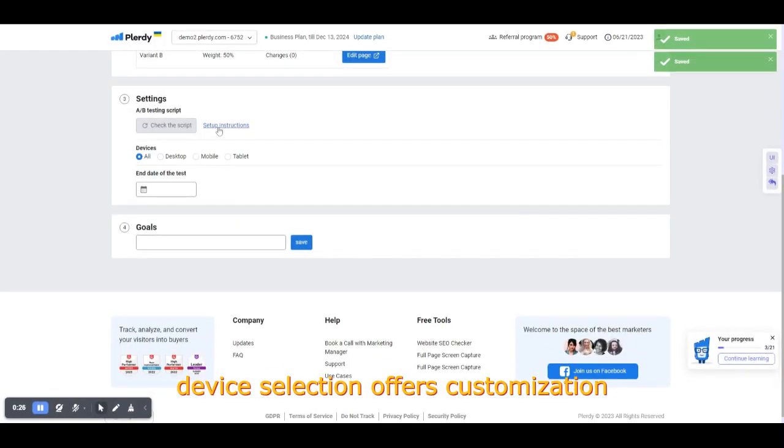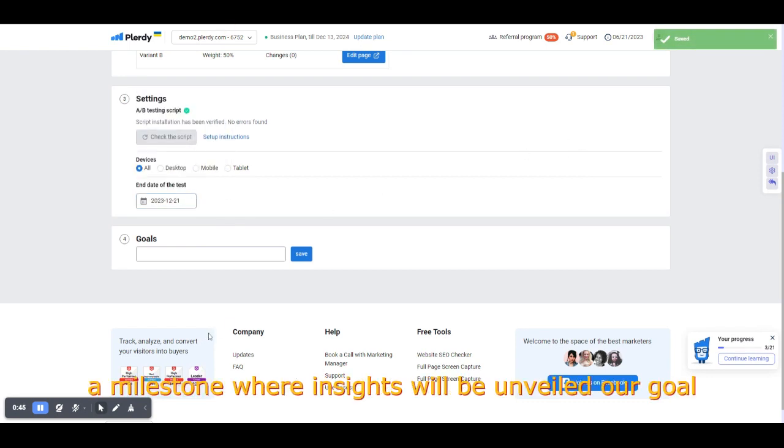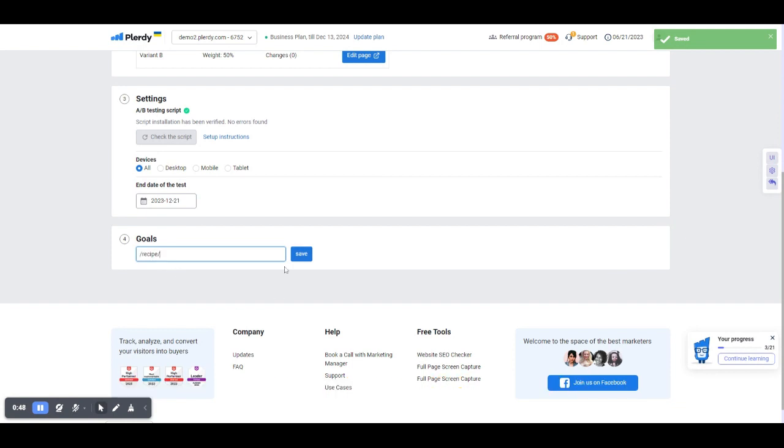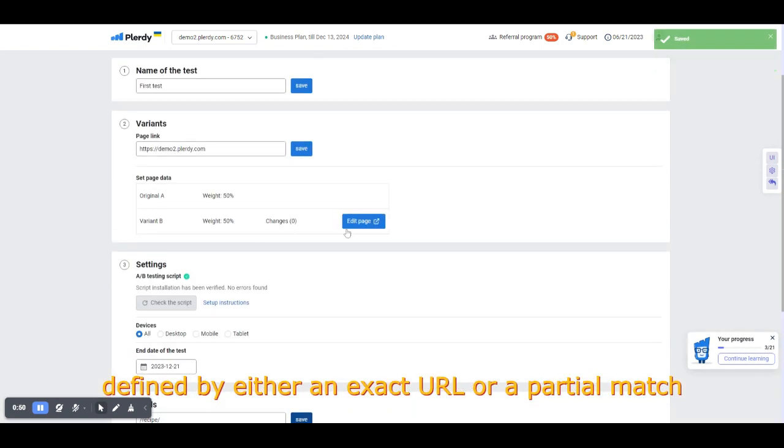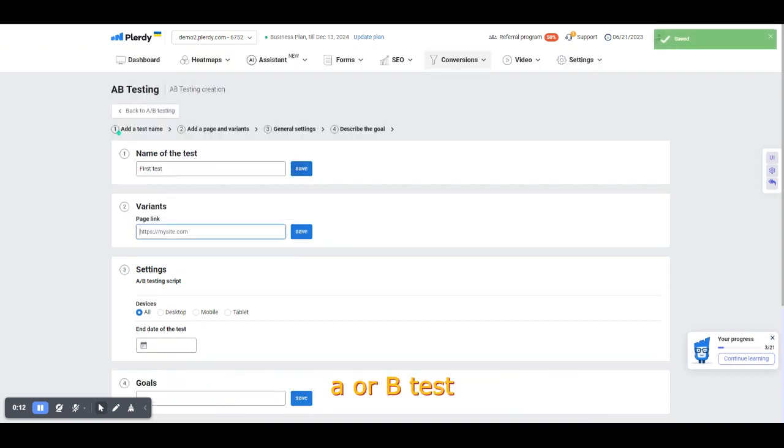Device selection offers customization, tailoring each test to specific user experiences. The end date is set, a milestone where insights will be unveiled. Our goal, defined by either an exact URL or a partial match, caters to the versatile needs of diverse tests. Each setting is a thread weaving the fabric of our A or B test.